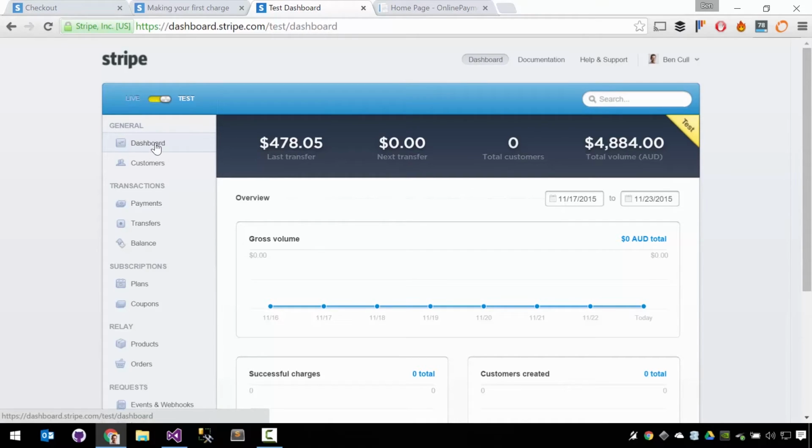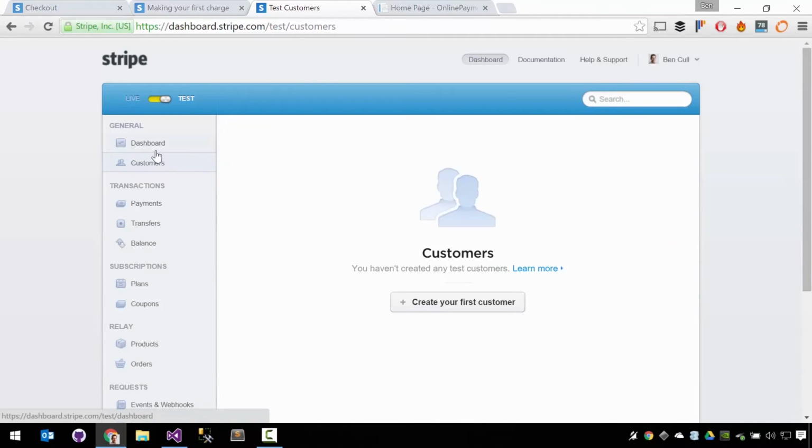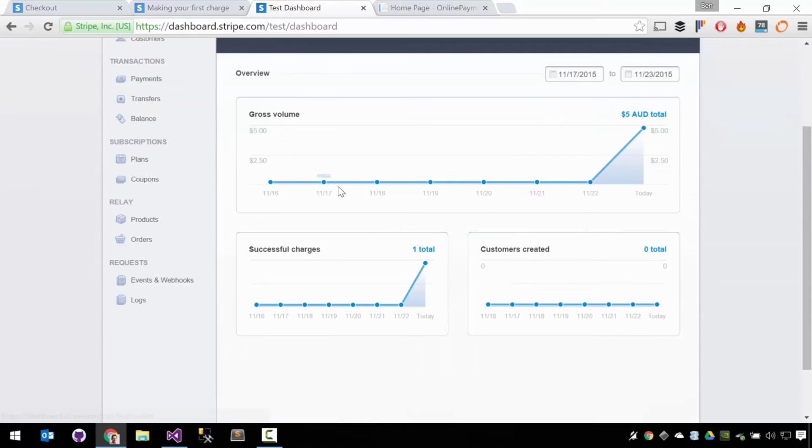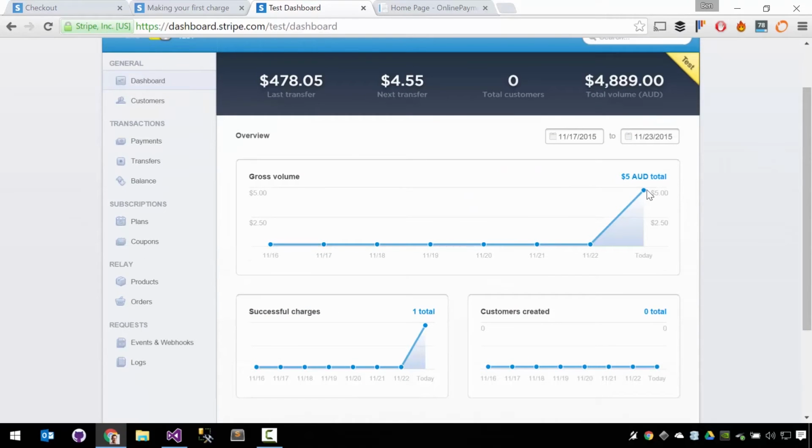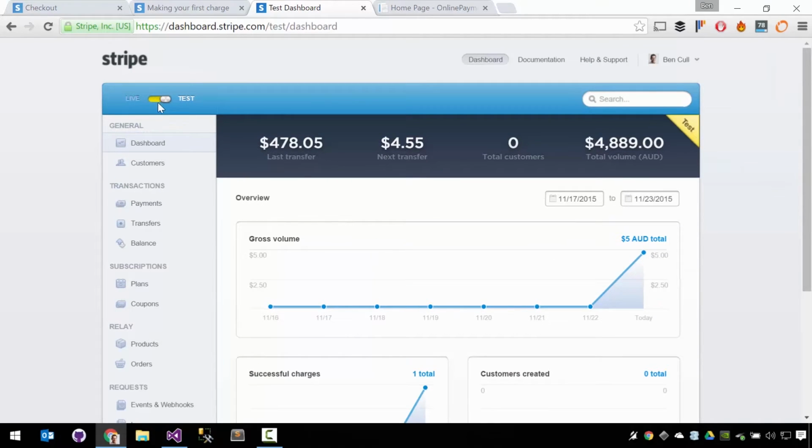Very, very simple. If we load up our dashboard, I believe we should be able to get it to show us that payment we just made. There it is, $5. In test mode, you can flick that over to live when you'd like to do live transactions as well. But that's pretty much how we take single payments.